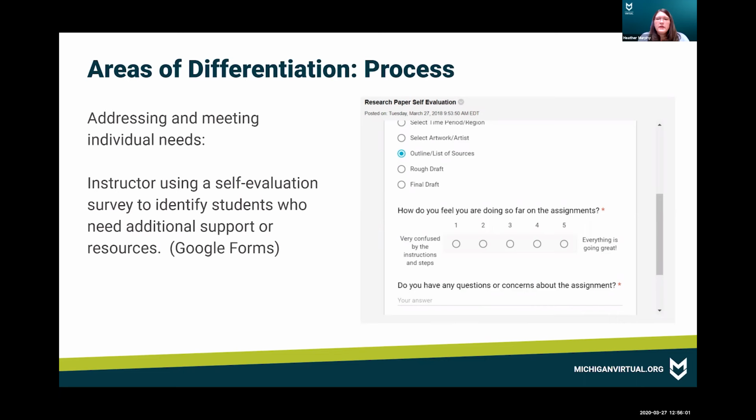This is a really good way to get that feeling that in a face-to-face class, you can look around and see if students look like they're engaged or confused or struggling. This is a really good way to do that in the online environment, because you now have information from each student and you can get an overall feel for the course and see where you might need to differentiate for everyone, and students that you might need to contact and address in a different way.